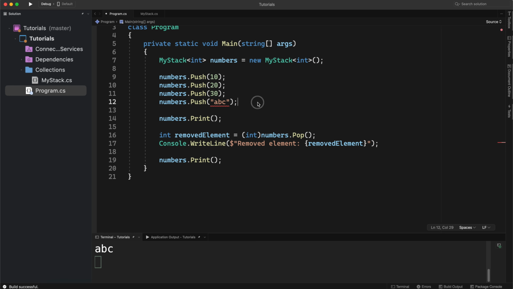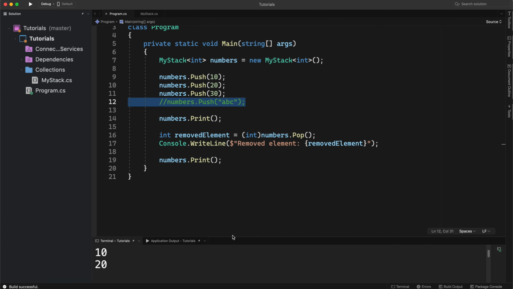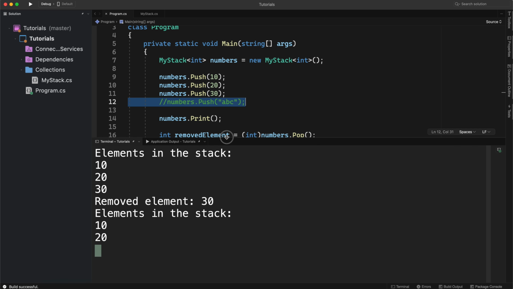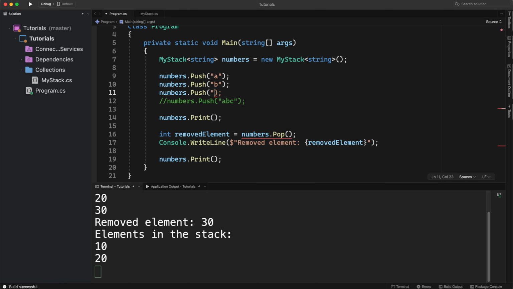Now when I comment this line out and run the program again, we get the same output as before, but this time our implementation supports type checking, and it can be used with many different types. We don't need an explicit cast of the removed element. I could also use strings only and it would work similarly.